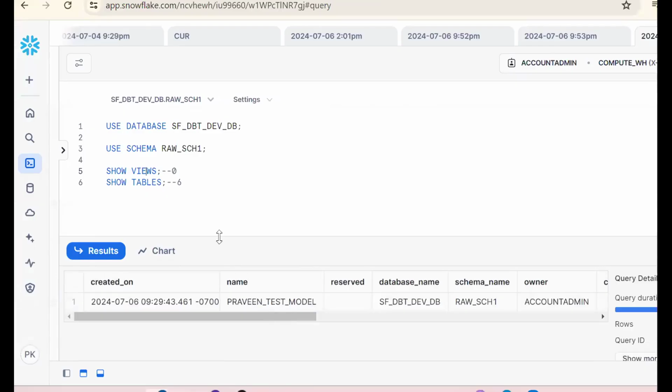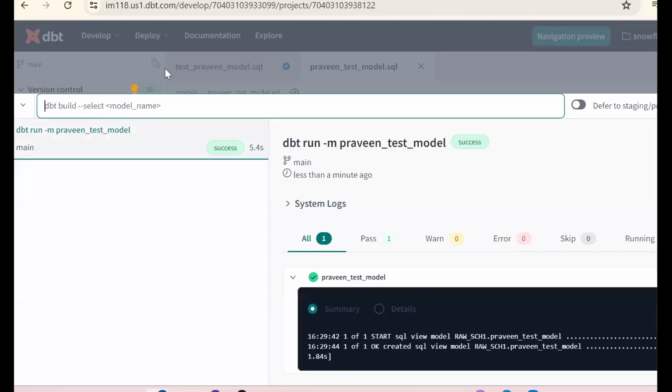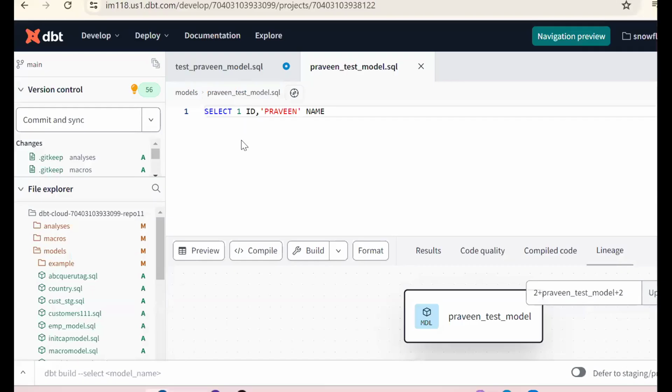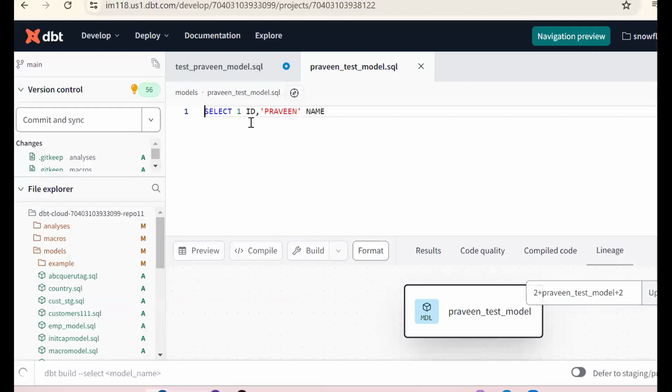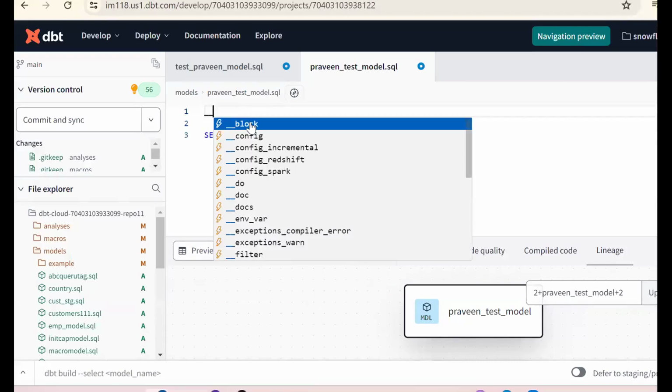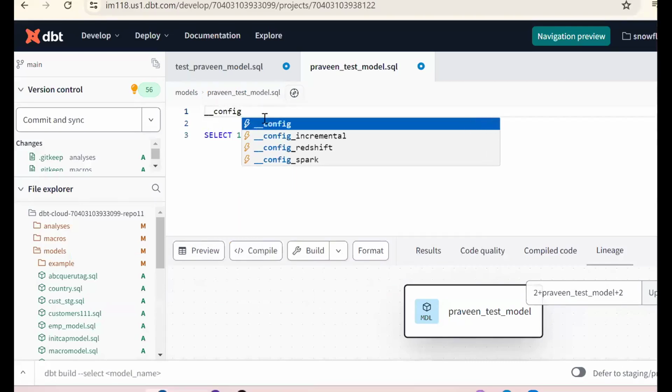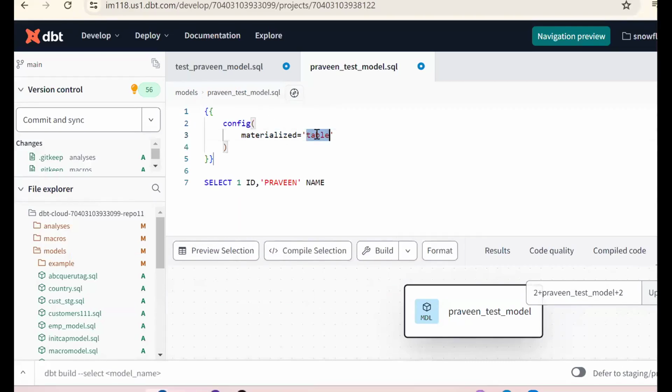Suppose I don't want to create a view. I want to create a table. Then the materialization concept comes into the picture. This is important. By default it's a view. Now I make it a table and save the same thing.